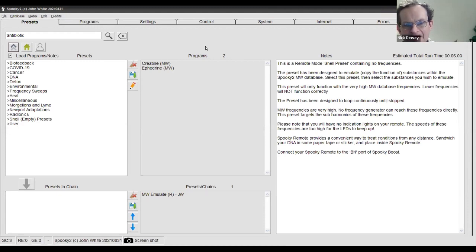What does MW emulate do? It emulates drugs, medicines.